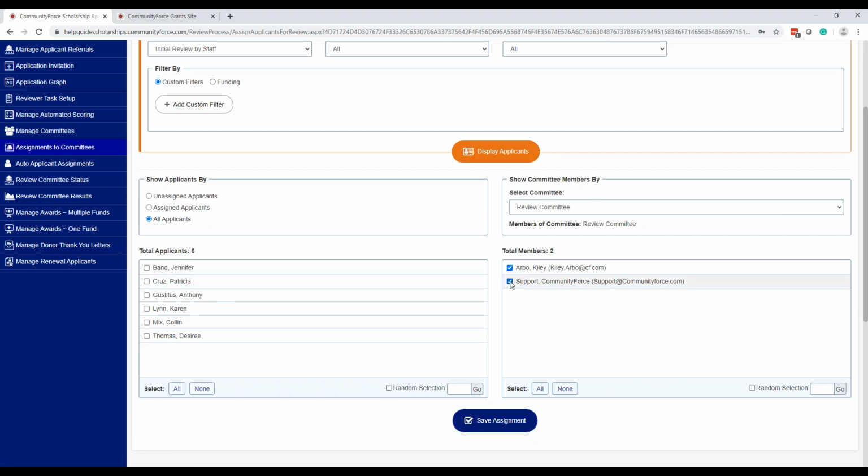Or maybe I want every applicant to have 2 reads, and I say, okay, this one, I'm going to select this one, but maybe you have a whole list and you want to do a random selection. You can actually select this random selection, tell it how many reviewers. So if I put 2 reviewers, and I had a whole list here, of course, and I click go, it's going to randomly select 2 reviewers to give to that applicant. And then I'm going to hit Save Assignment.